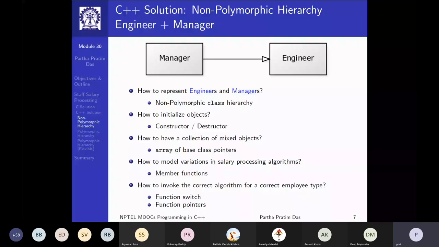So now the first thing is, again, the same set of questions. The answers will now start getting different. How to represent engineers and managers? Certainly, since there is a relationship, we can represent them using a class hierarchy, to start with a non-polymorphic class hierarchy. How to initialize? Obviously, constructor, destructor, well known.